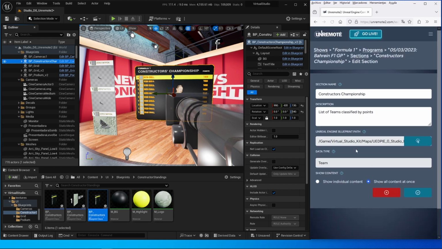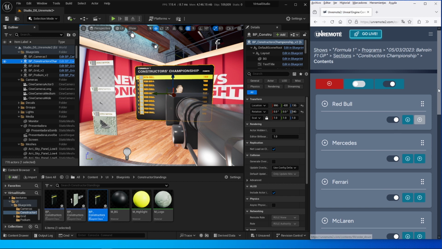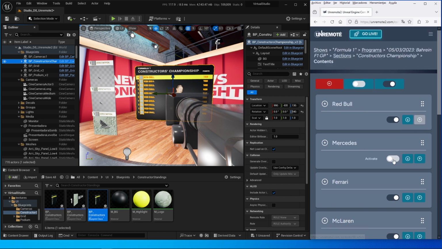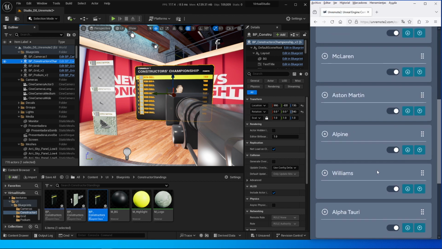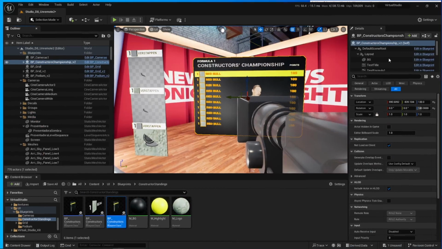Last thing is if we need to check the data that we're going to show, like we can modify the position. I mean, Red Bull is going to be first, Mercedes second, so I can rearrange them as I wish, and then I can disable something, and maybe I don't want Mercedes to appear, or I do, so I check it out. In this case, I want all the teams and I want them sorted as the last Constructors Championship table. So we're done with UnRemote2. Let's go into Unreal Engine.